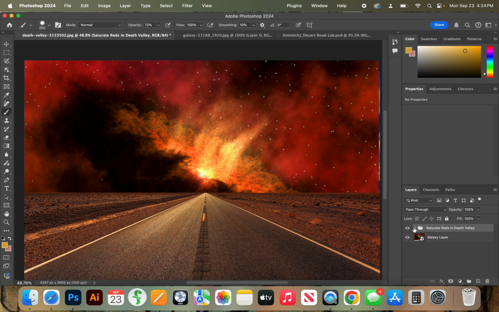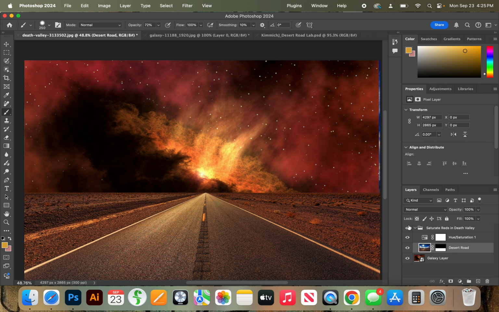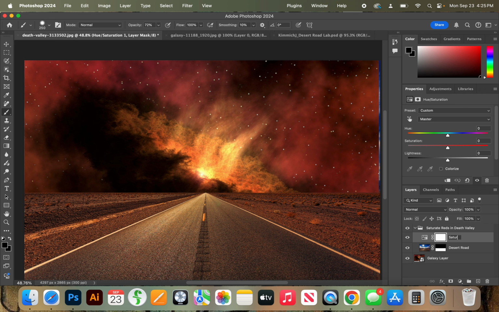And now what I want to do is change the blending mode here, which is pass through. Pass through means that this adjustment layer is going to pass through the desert road that's in its group and go straight to galaxy. But if we change this to normal, did you see what happened there? The sky got a little less red again because that adjustment layer is only applying to the other layer in its group. Okay, so these are groups. And let's call this layer saturate reds of road.